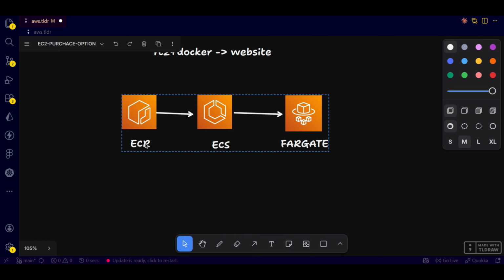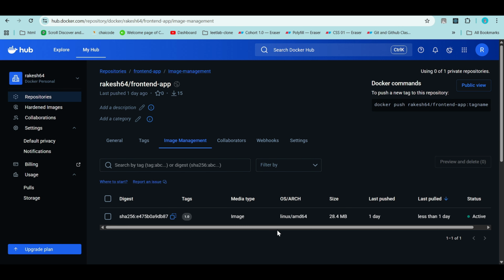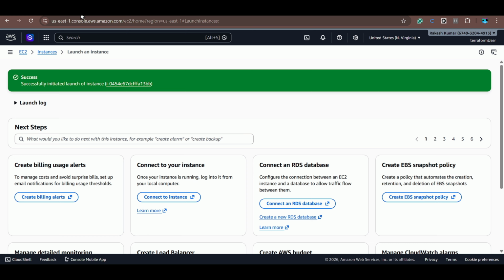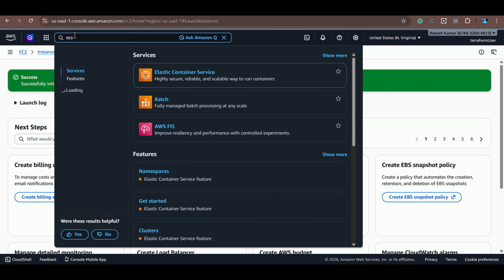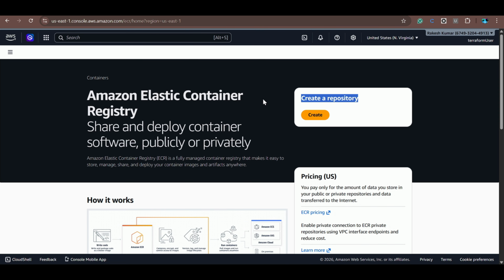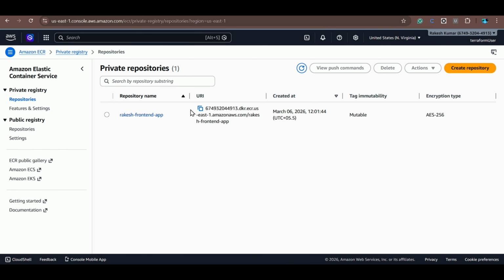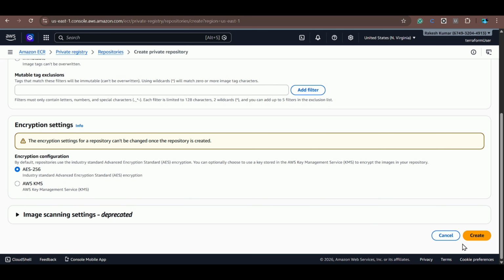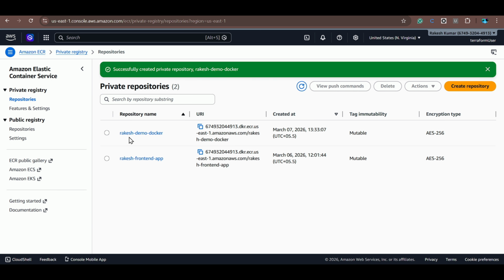We have ECR from Amazon, we have ECS, and we have Fargate. In my ECR I have pushed one image. If you want to know how to push, I will explain, no worries. Just type ECR, the Elastic Container Registry. You can see here Create repository. As of now I have one repository. To create a repository, you can give any name, like Rakesh demo docker, keep everything simple and hit create. You will see Rakesh demo docker and Rakesh front end app.